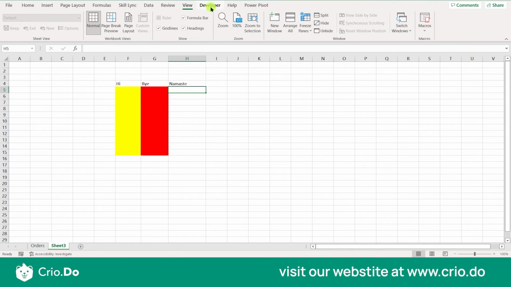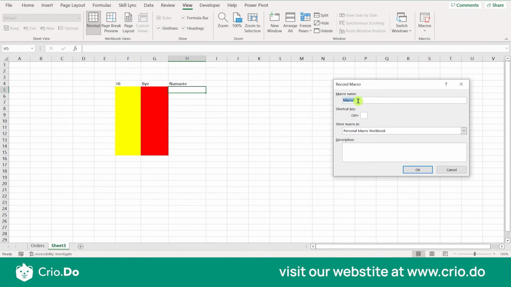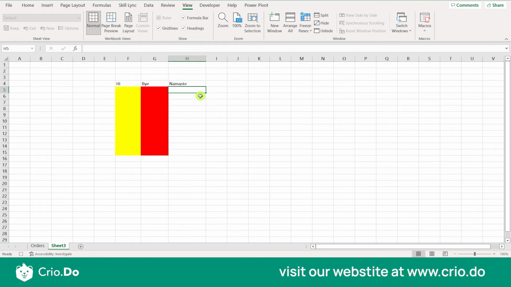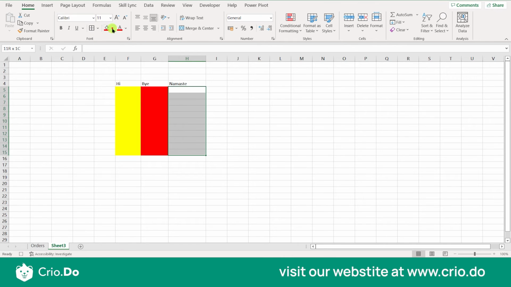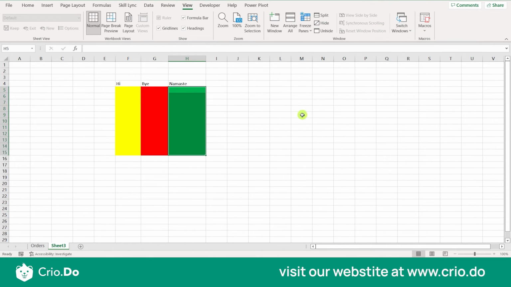I'll come to the third macro now. Third macro I am creating. Record macro, and this time I'll give the name namaste. Writing here namaste only. And the description I'm giving, I'll click on OK. Let me try a green color this time, and I'll go to the color formatting and give a green color here to this namaste. And let me stop the macro recording. This is my stop recording. So I have a total of 3 macros now: hi, bye, and namaste.